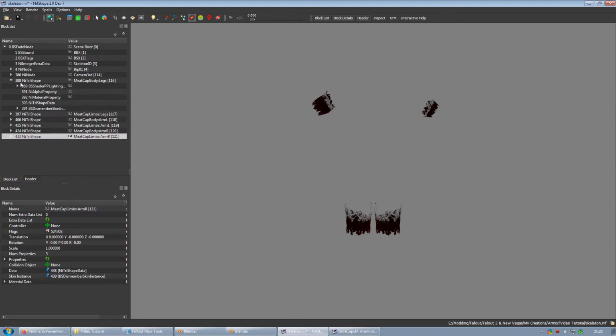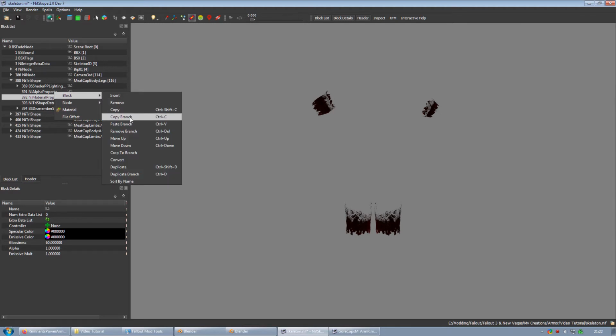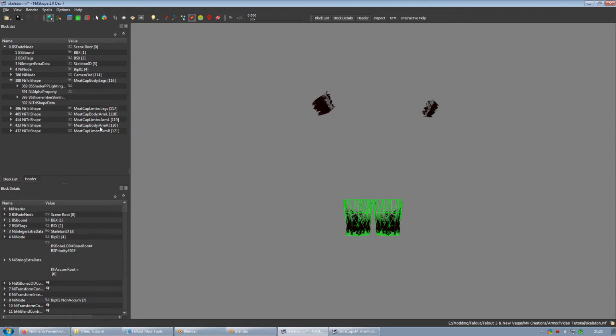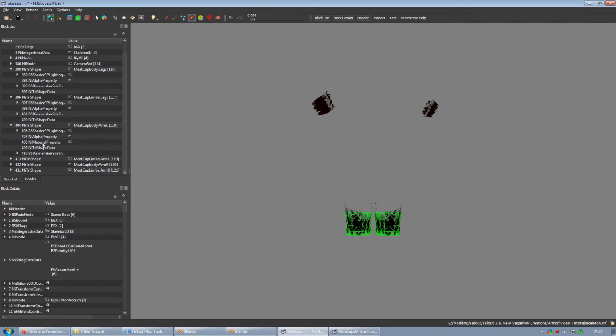subnode in each of these nodes. So just right click and remove branch.